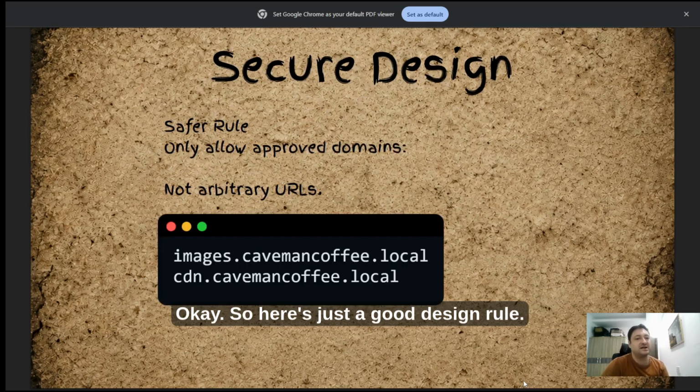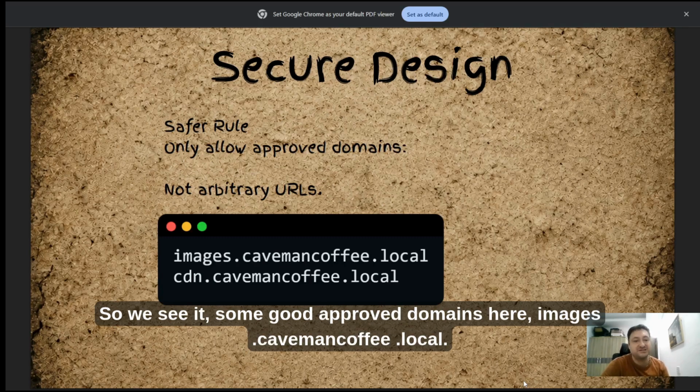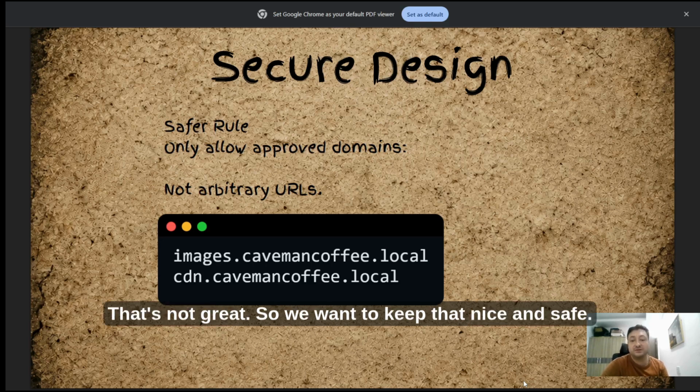Okay, so here's just a good design rule. Only allow approved domains, not arbitrary ones. So we see some good approved domains here, images.cavemancoffee.local, okay, cdn.cavemanlocal.local. So it's okay. It's not malicious. If I was able to put in google.com or thisisavirus.com, okay, that's not great. So we want to keep that nice and safe.